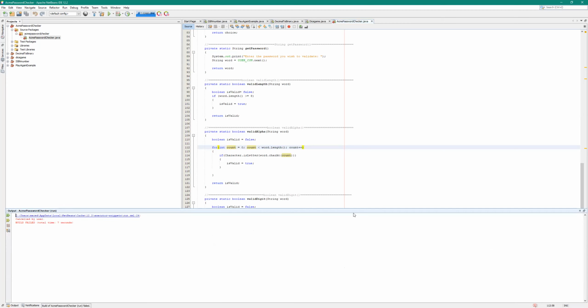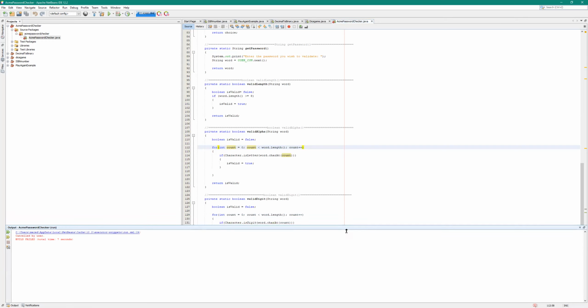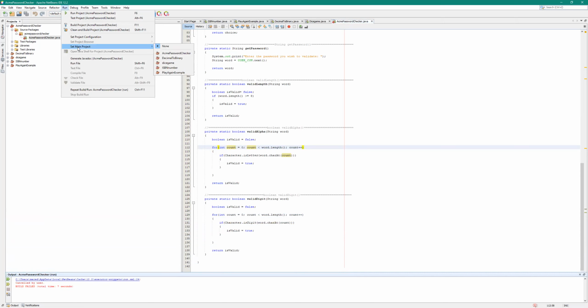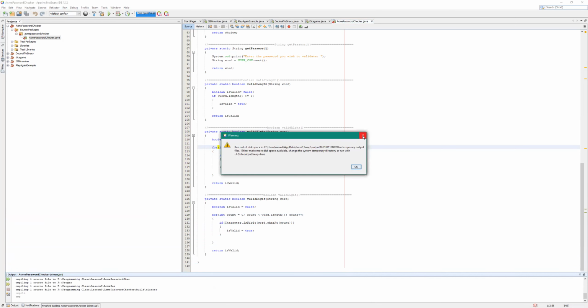Okay. What I want you to do is go up to where it says run, way at the top, and go down to clean and build. Clean and build. Click on it. Okay. That's not good. I'll go clear some files off of there and see if I can get that working.